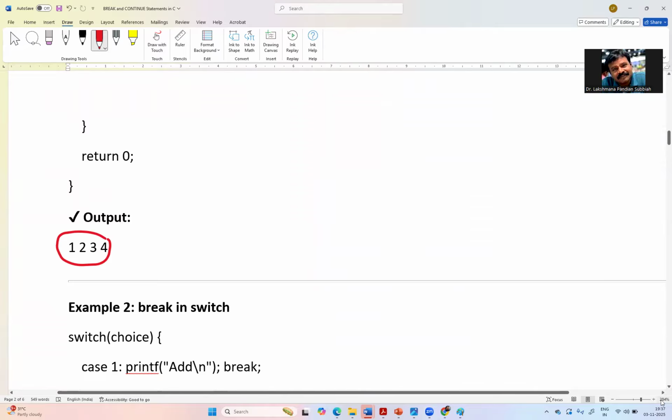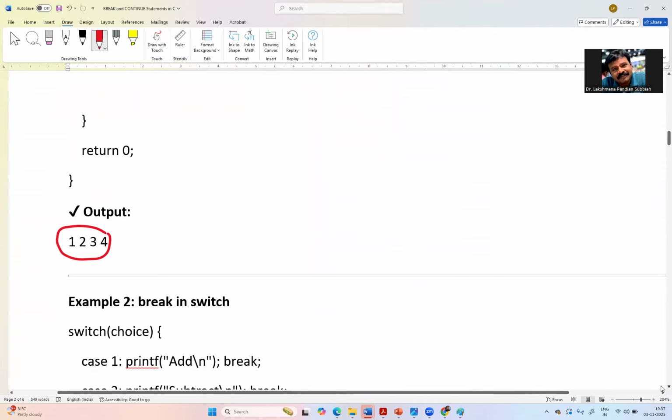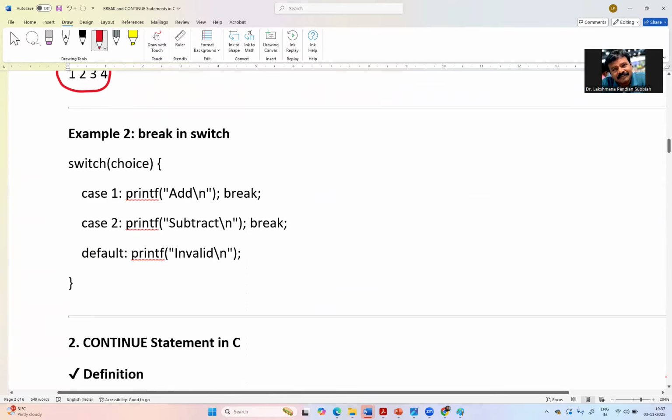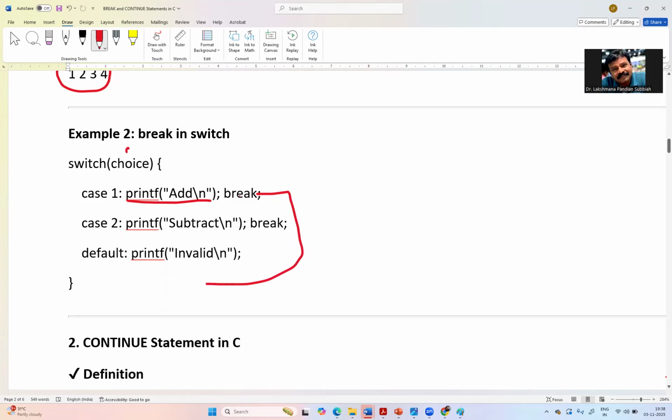Next, the switch case, which I already explained. Here we have that example. You see this one. If you give the choice 1, then we have add, and then we make a break. If you make a break, then it will come out of the brace. This is the open brace and close brace, so it will come out of the brace.